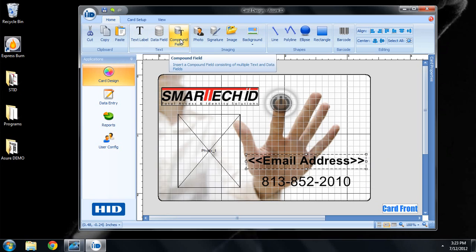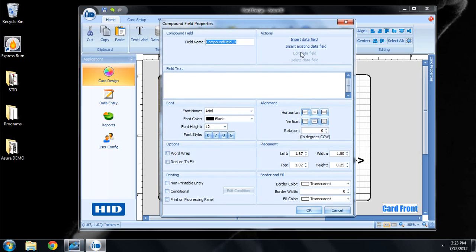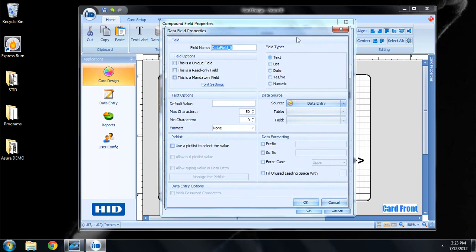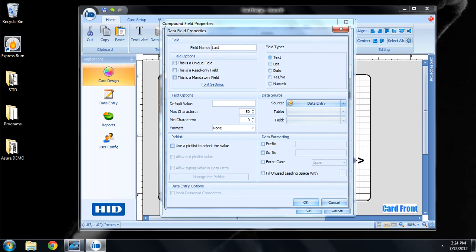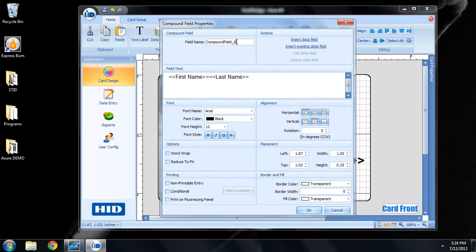And now we're going to use a compound field for the name. I'm going to click compound field. Click this box here. This is when you have multiple rows in your database that you want to combine into one field on your card. In this case, we're going to call this first field first name, and we're going to insert another data field. We're going to call it last name. And we're going to call this whole field here full name.